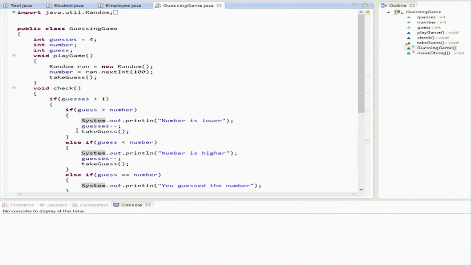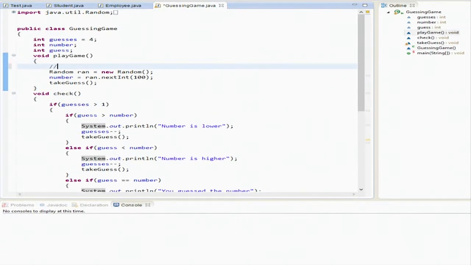Okay, so now we're going to talk about comments. Now, if you remember, comments are where you have the double slash. So here, let's say you say play game. So we're going to say randomizes the number between 0 and 100. And that is going to be the play game definition, and you could actually get this and cut it, and what we'll do is we'll paste it out here. So now we know exactly what the play game is. It says randomizes number between 0 and 100, then calls take guess.